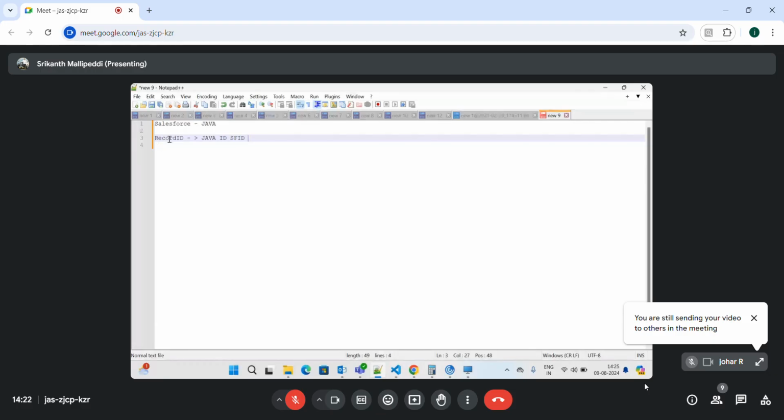Okay, so initially, whenever a record is created in our Salesforce, we are going to use a trigger. With the help of the trigger, we can create the same record in our Java. Next time, if you modify data in Salesforce, you can also modify the data in Java.